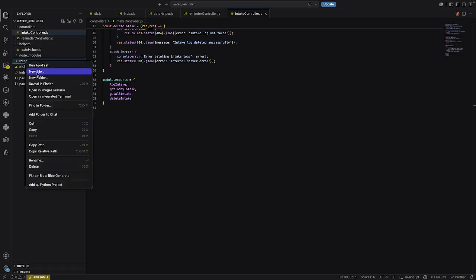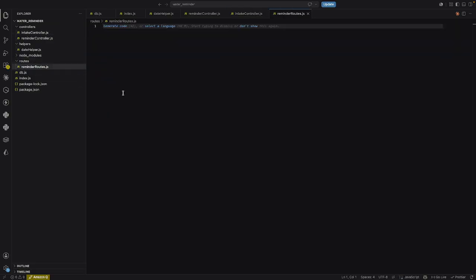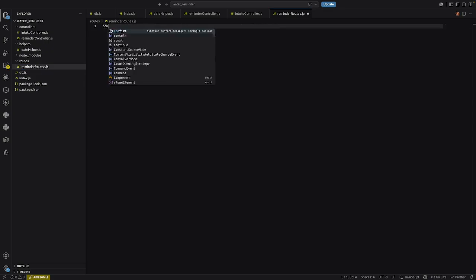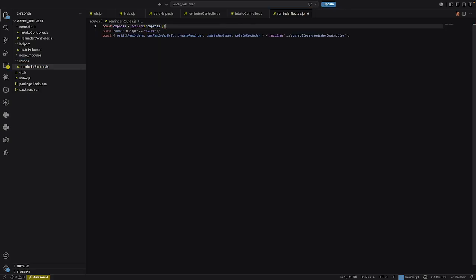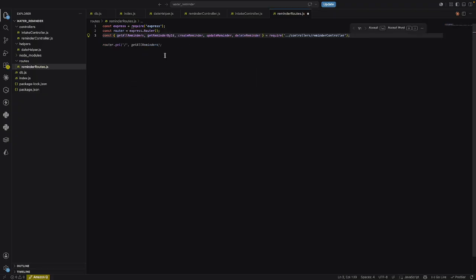In here, we will create our first file, which will be the reminder routes.js. In here, we're going to give the path for each function that we created in the reminder controller. Of course, we need to import Express, since it's the framework that we are using for our APIs. We want to define our router, and we can say express.Router. Then we're going to import all of these functions, which are get all reminders, get by ID, create, update, and delete, from the controller itself.